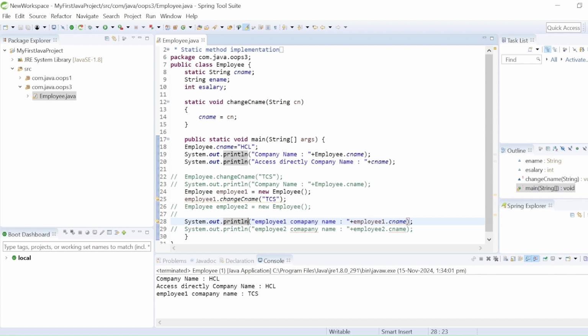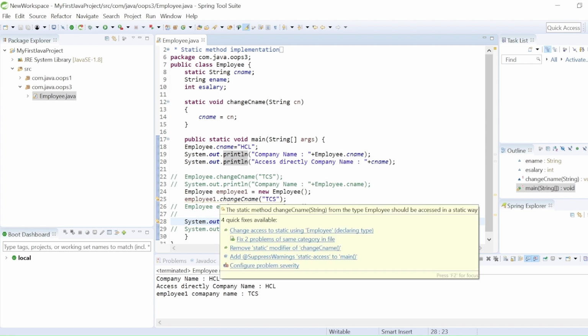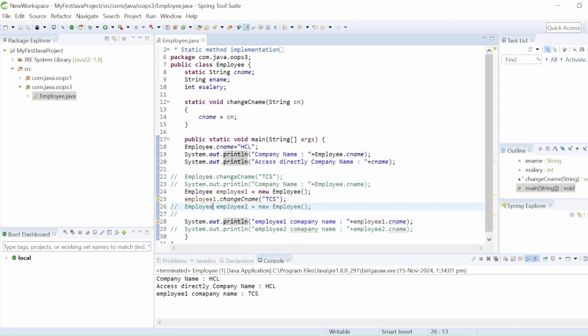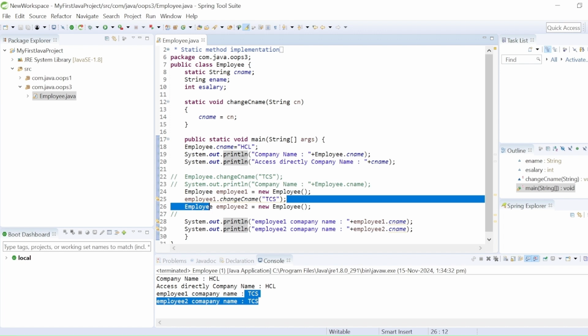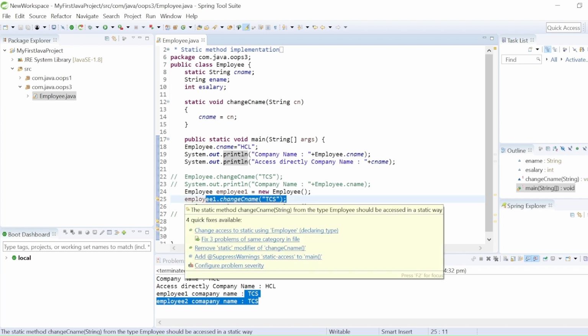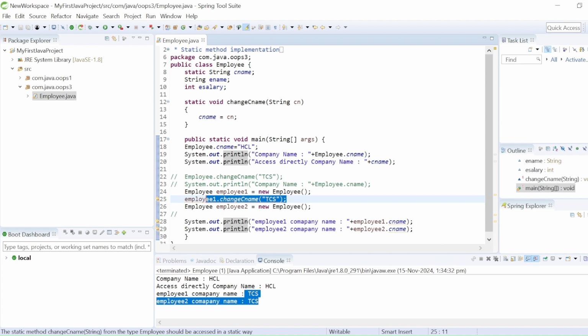And because company name is a static property and it is common for all the objects of the class, if I create another object, and even if I am not making changes for that object, because the changes are placed at a common place, the changes will be reflected for both of the objects. So if I now print company name for the first object and the second object, for both of them I'll get TCS here, because ultimately the changes made by the first object are at a common place, and the second object is also accessing the same changes.